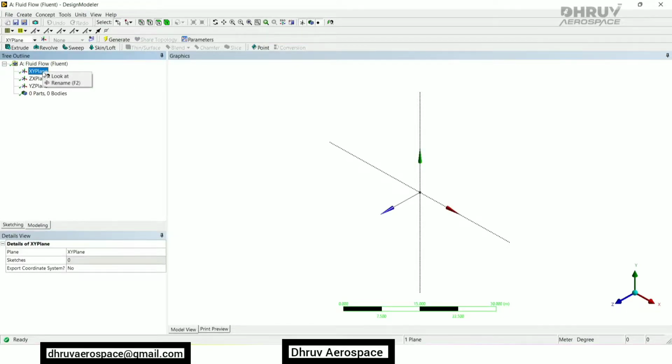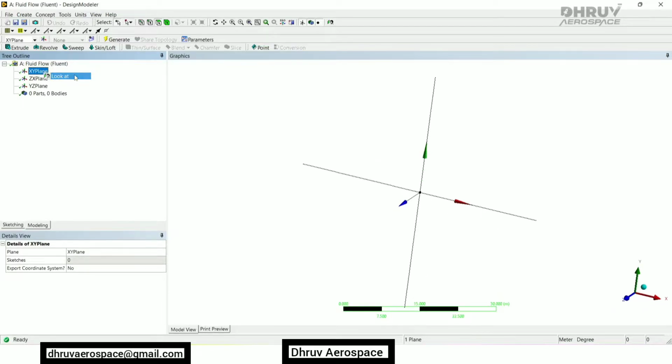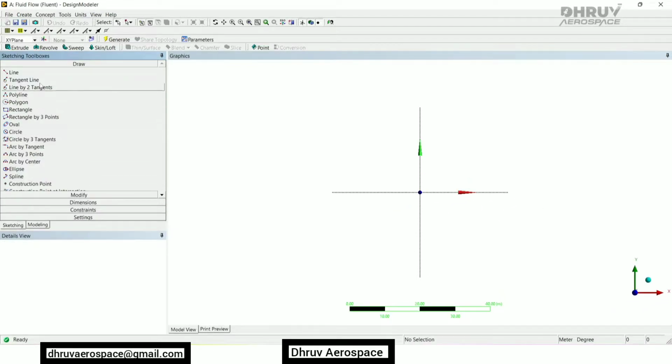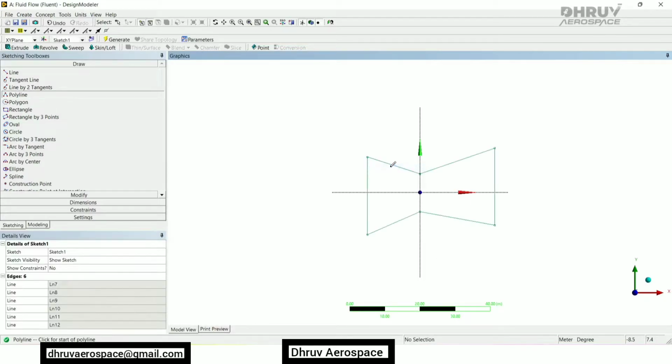right click on the XY plane and select the look at option. Now we draw the geometry. Just take a line. You can use the polyline. Okay, you just take a polyline and just draw the sketch. Click on the close end to close the geometry.